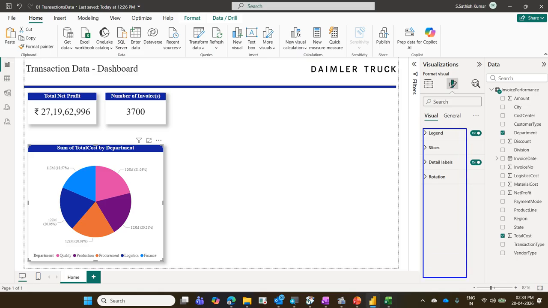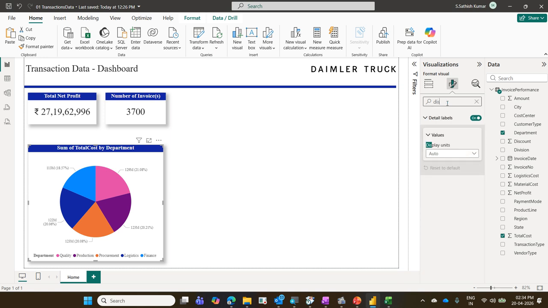Where is the display unit? Searching for the display unit is a very big challenge. So you should know the name. To change the millions into the exact value, the name is display units. So go to the search box and type the first 3 or 4 letters of display units, DIS. It straight away appears here. Change the display units to none. That's all. No need to manually go and search in detail label. Yes, if you want, you can do it, but it takes more time.